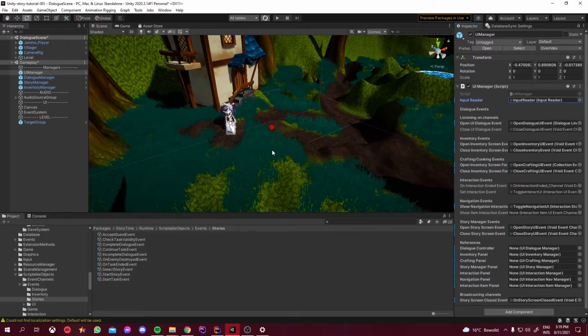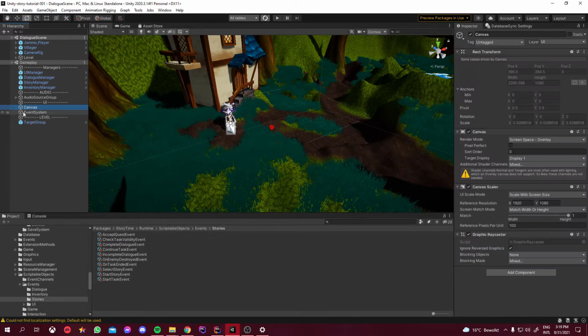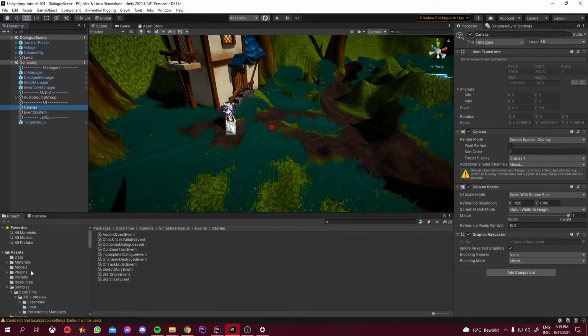Now that we have connected the input reader, in the hierarchy, create a new panel in the canvas. I already created those prefabs for the sake of this video, but they don't have all the behaviors attached to them because we're going to do that in this video. So let me grab the prefabs and connect them to the canvas.